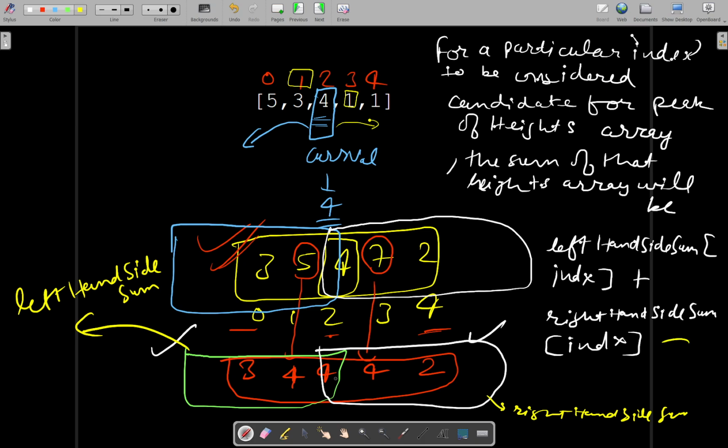The value of height, max heights at that particular index. Why we are subtracting it? Because it is counted twice, once while using the left hand side array and once while using the right hand side array. So we are subtracting it once. So this will give us the overall sum.